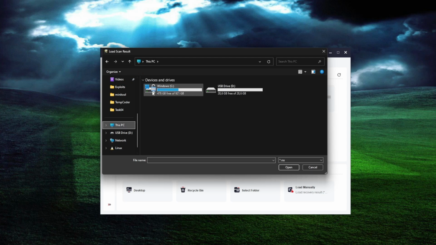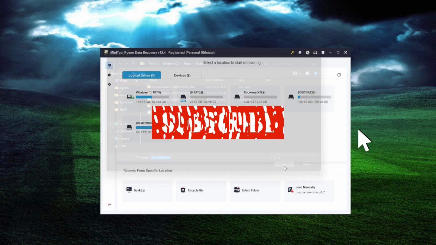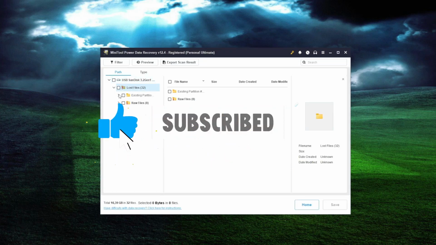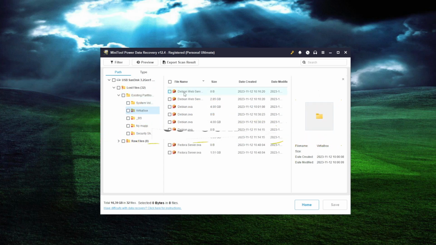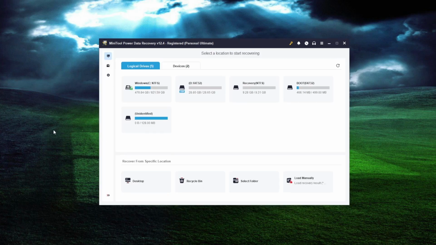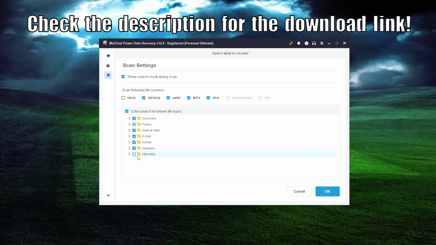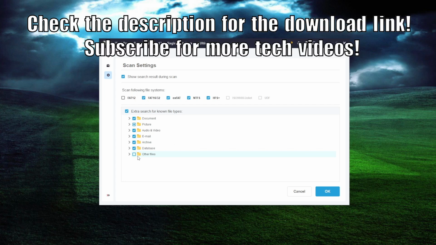Multiple recovery modes. Lost data isn't always on a USB drive. MiniTool supports external hard drives, SSDs, memory cards, SD cards, and even damaged partitions. So no matter where your data was lost, you have a chance to bring it back. Deep scan. Sometimes, quick scans might not find everything, especially if the files were deleted a long time ago or partially overwritten. But with MiniTool's deep scan, the software dives even deeper into the storage sectors, uncovering files that might have been lost for months or even years.